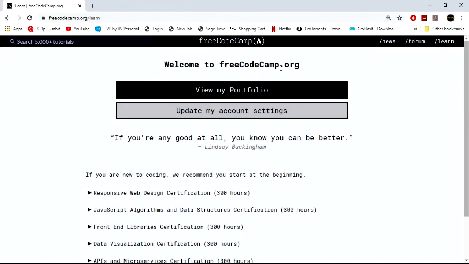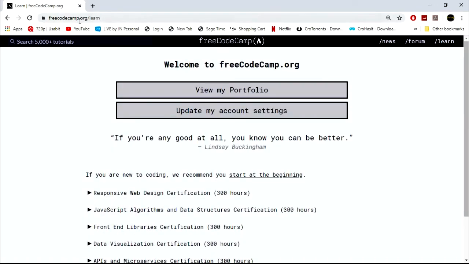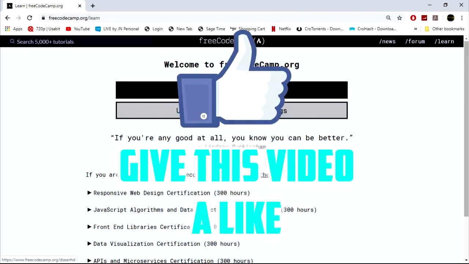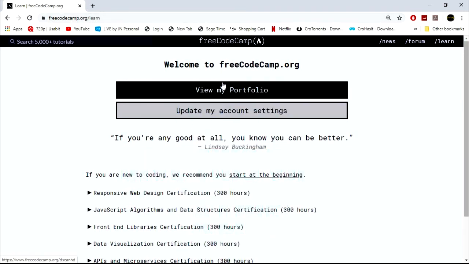Anyway, I think that's all I'm going to say. So go to freecodecamp.org, learn how to code, try and make some money, and learn a new skill.